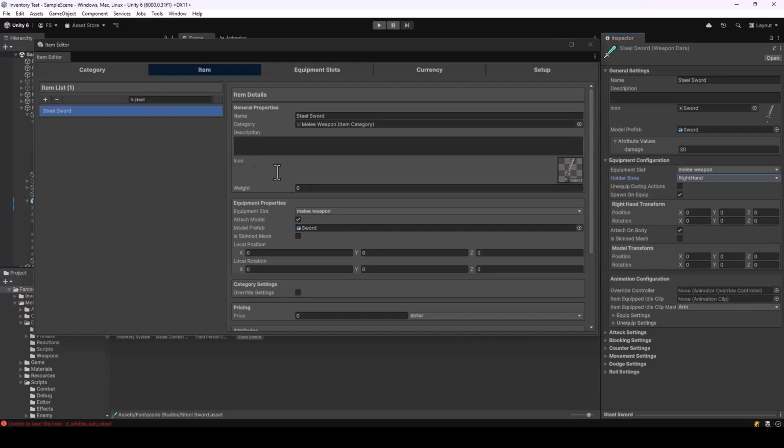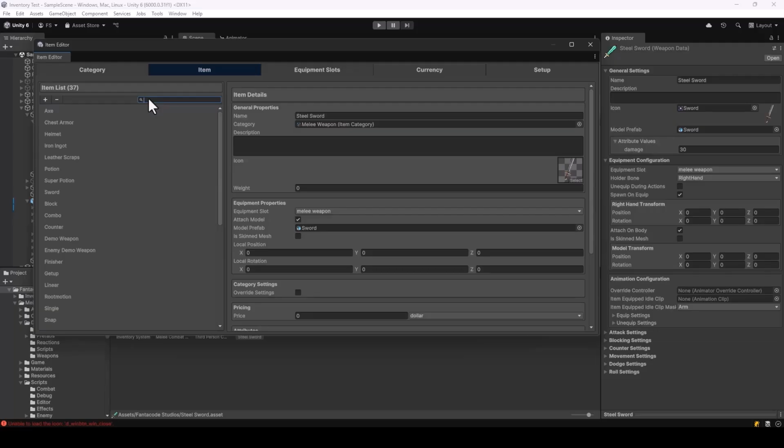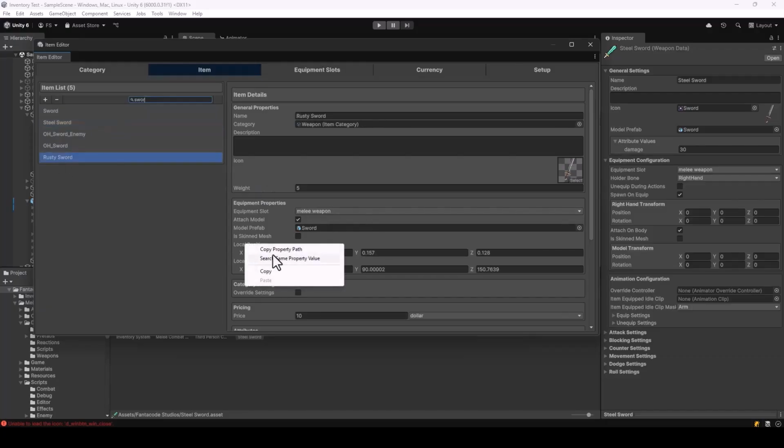So in here, we can set a local position and local rotation for how the sword should be attached to the body. We have already done that for the old sword that we created. We can simply copy its value and paste it for our new sword.